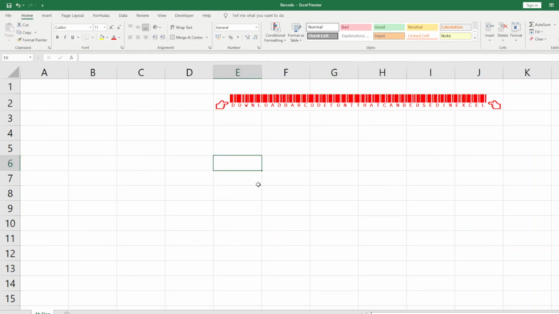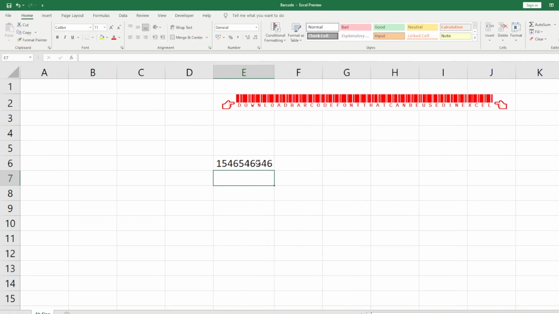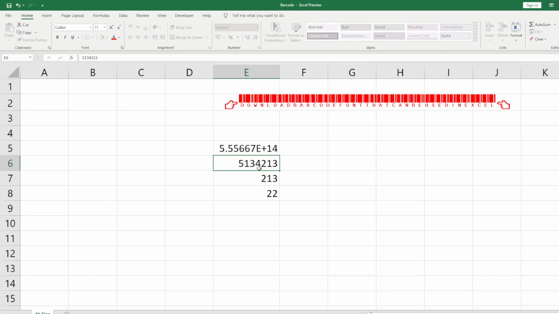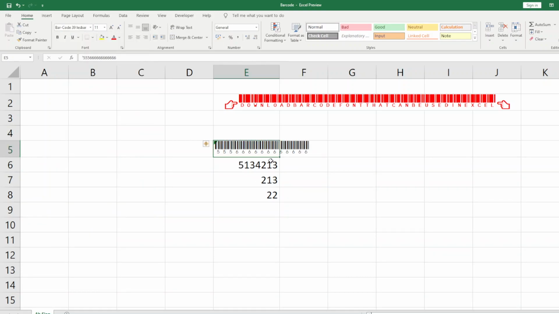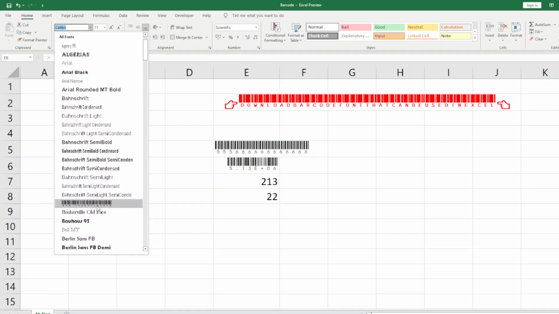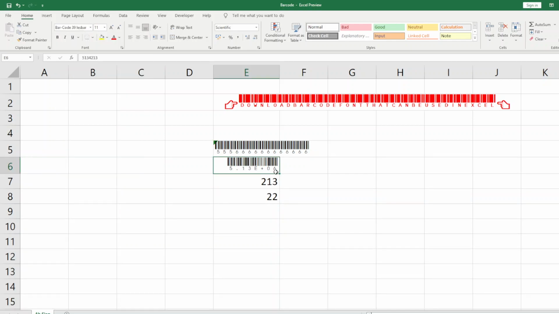And let's say we have a number that Excel automatically changes to scientific number. For example, we have a long number here, changed to scientific. What we have to do here is first convert to text. We can make use of the apostrophe, then only we convert to barcode. Otherwise, as we can see, let's say it's scientific number. When we convert, the barcode will be in terms of scientific number as well.